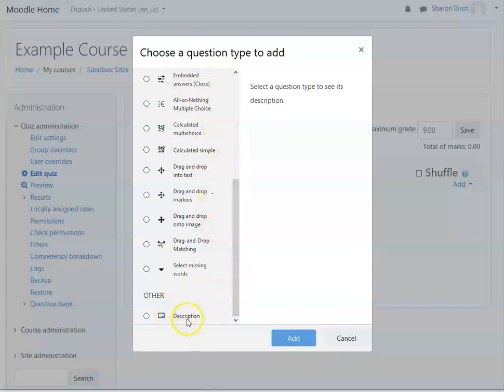And finally, we have description. This is a non-question, but allows you to put some text up. This is good if you have something like a passage of text or an image that then multiple questions will refer to. You can place that inside of the quiz.